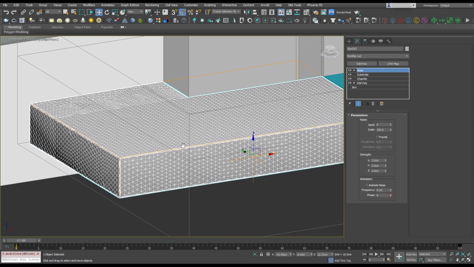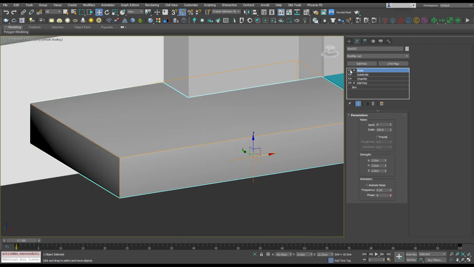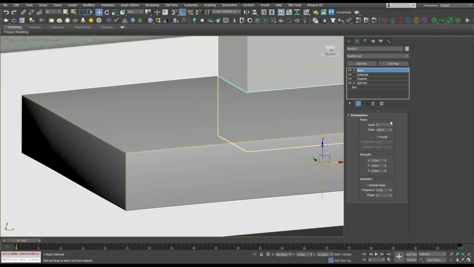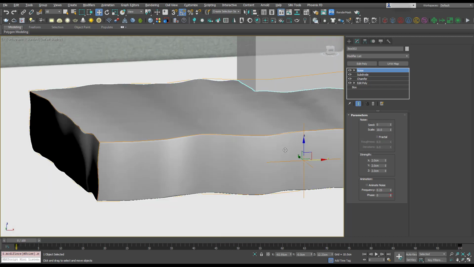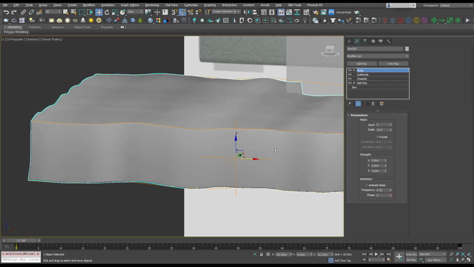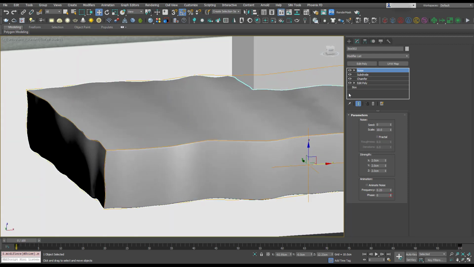And if I press F4 now and turn off wireframe, I can turn on and off the noise, and you'll see that that's kind of adding some irregularity to our box. And I think the scale is actually too big, so I'm going to bring that down to 10. And you can see now that's really affecting our box, not exactly what we want.